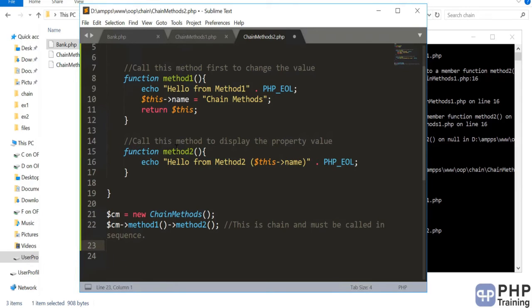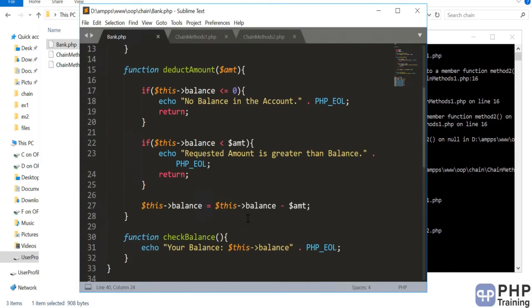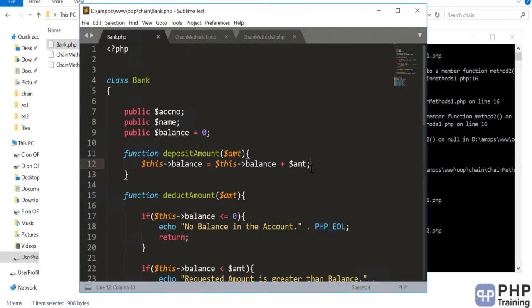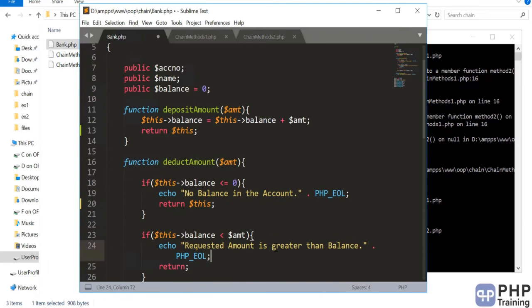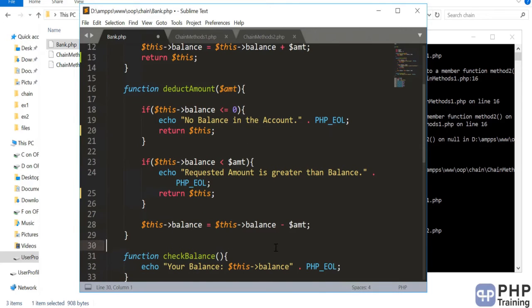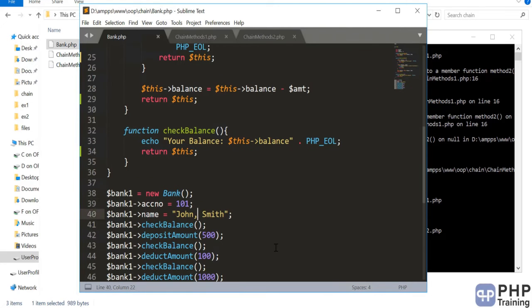So let's go back to our bank example and change this. How do you chain these methods? Which one comes first, which one comes second? One key thing you can do is return this from all the methods. You can do return this here, return this here, you can even return this here. Now you are free to change this code.